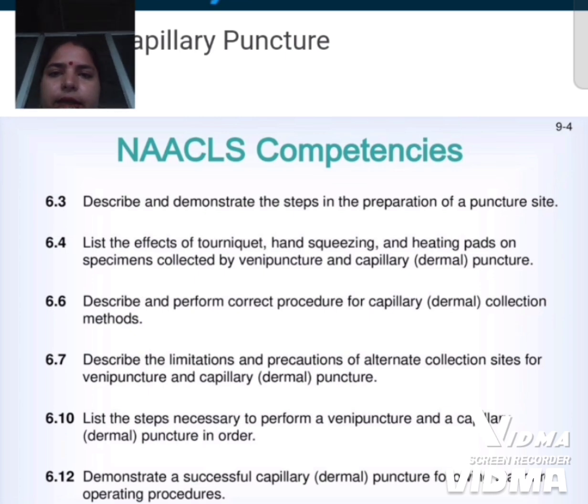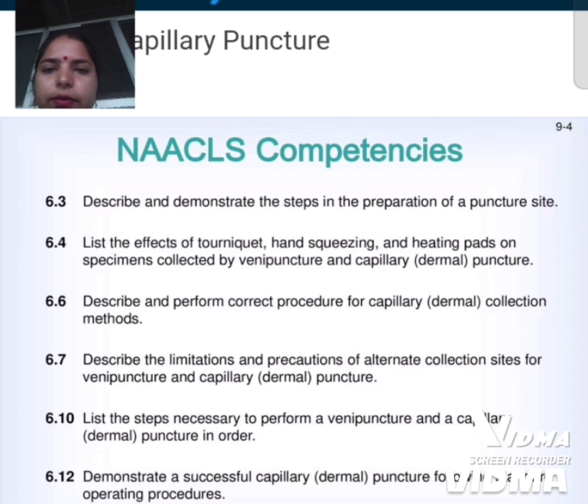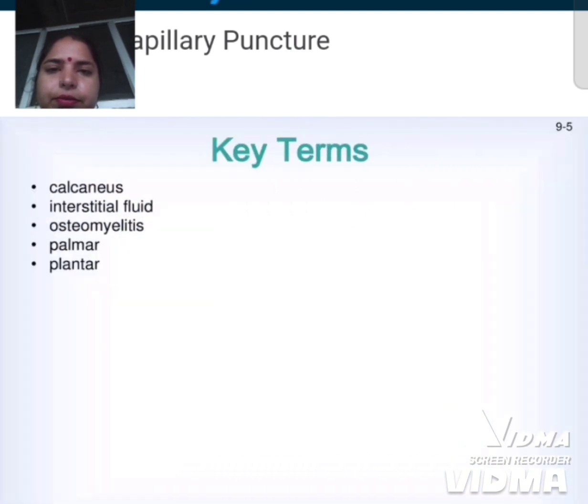NAACLS competencies: describe and demonstrate the steps in the preparation of a puncture site; list the effect of the tourniquet, hand squeezing and heating pad on the specimen collected by venipuncture and capillary puncture; describe and perform the correct procedure for the capillary collection method; describe the limitations and precautions of the alternate collection sites for venipuncture and capillary puncture; list the steps necessary to perform a venipuncture and capillary dermal puncture in order; demonstrate a successful capillary puncture following standard operating procedures.